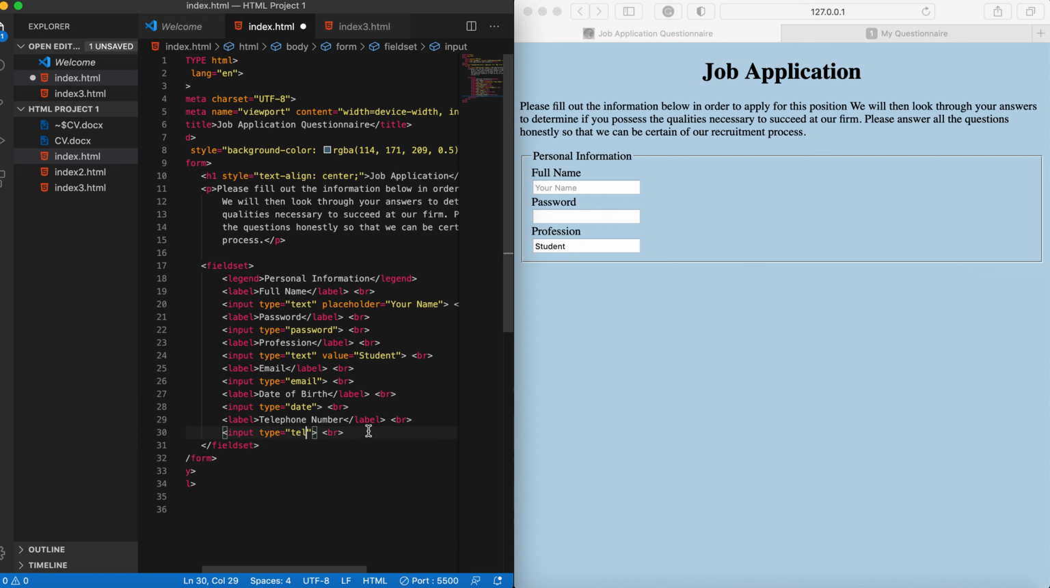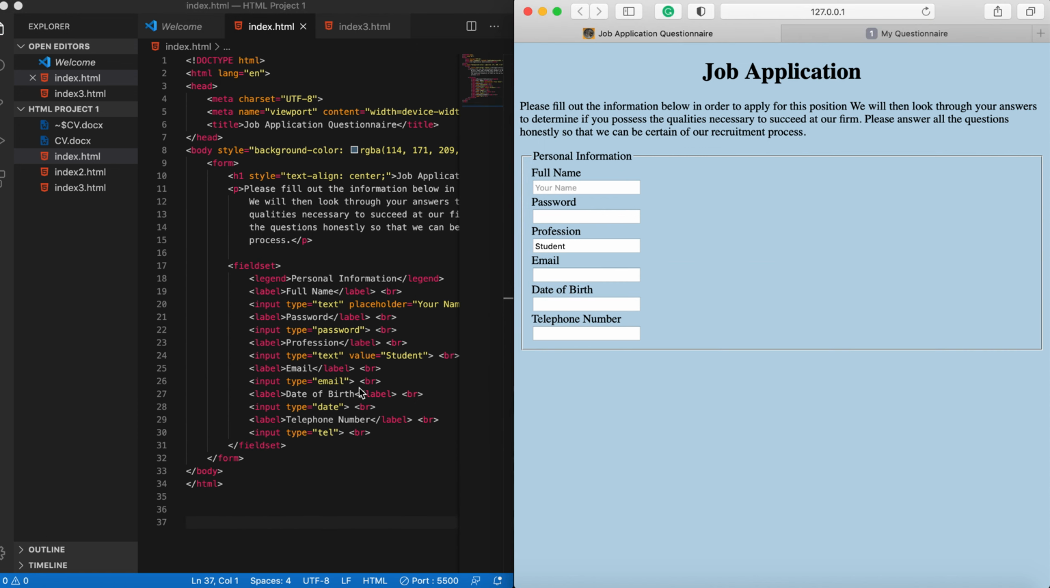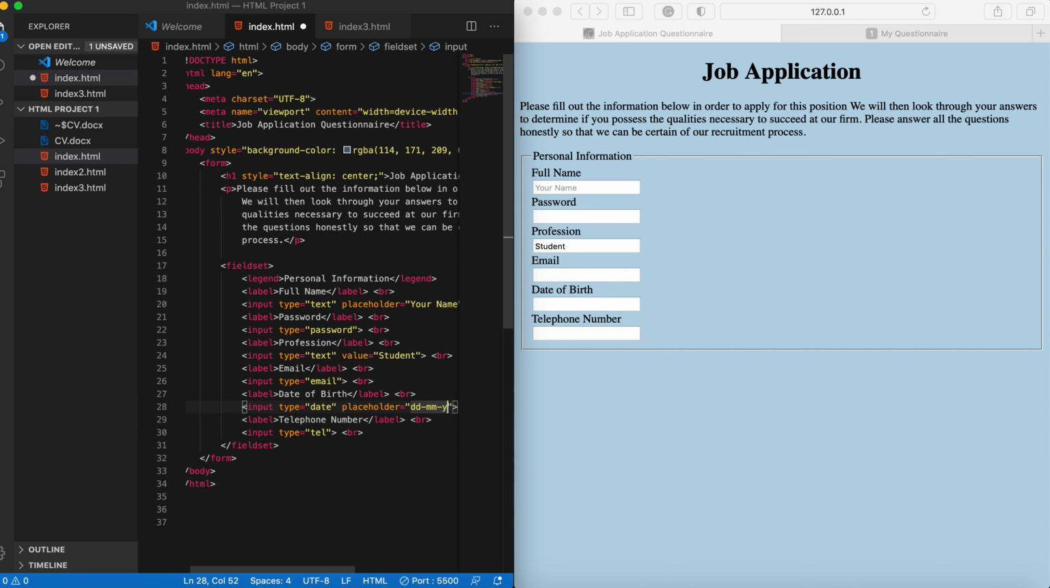Great. So for the date of birth, we would want to add a placeholder so that people would submit the information in the correct format, because otherwise it might not accept it. So we would type in placeholder, and then we would want them to submit it like this: the date, month, dash, and the year.